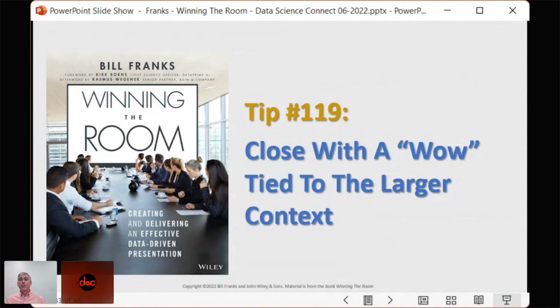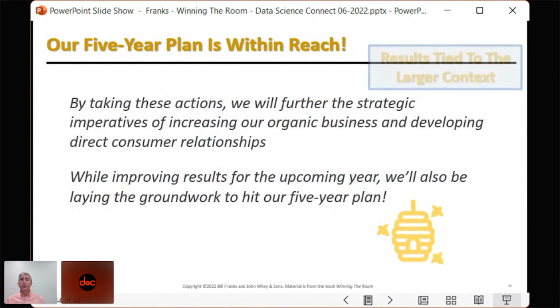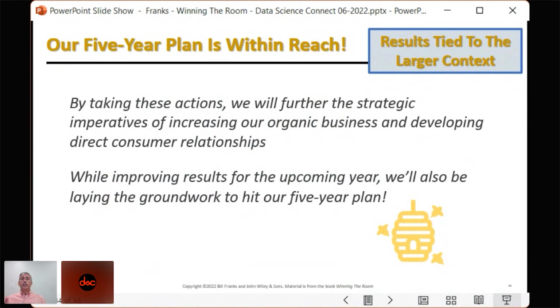And last point I'll leave you with is close with a wow tied to a larger context. Even if you're doing a tactical campaign analysis for today, the more you can say, this is great, and we can do this campaign again next quarter, and we'll make some money. But remember, in this case, that two of our core corporate strategic initiatives for the next 3 to 5 years are more organic honey business and more direct consumer interactions. This campaign also hits both of those.